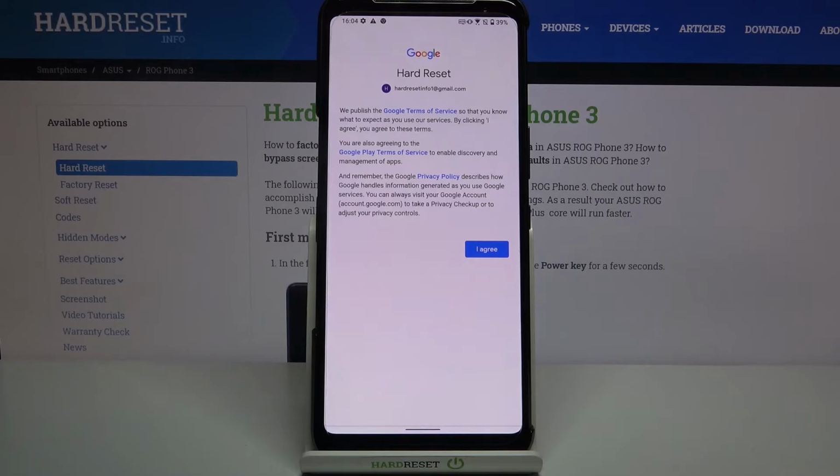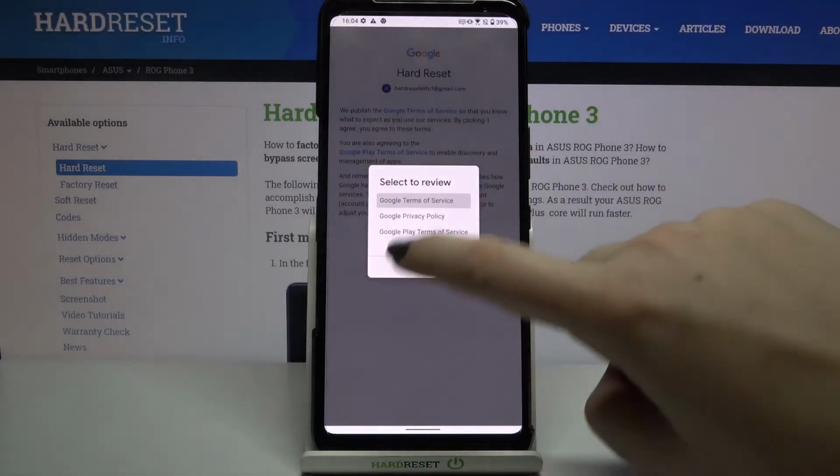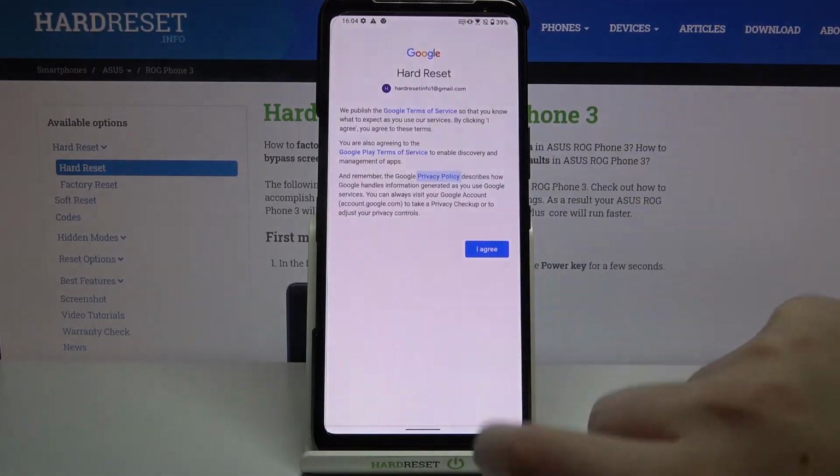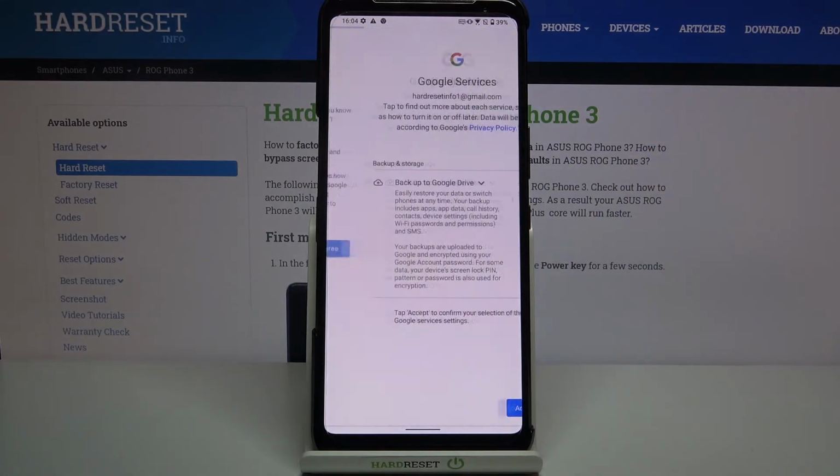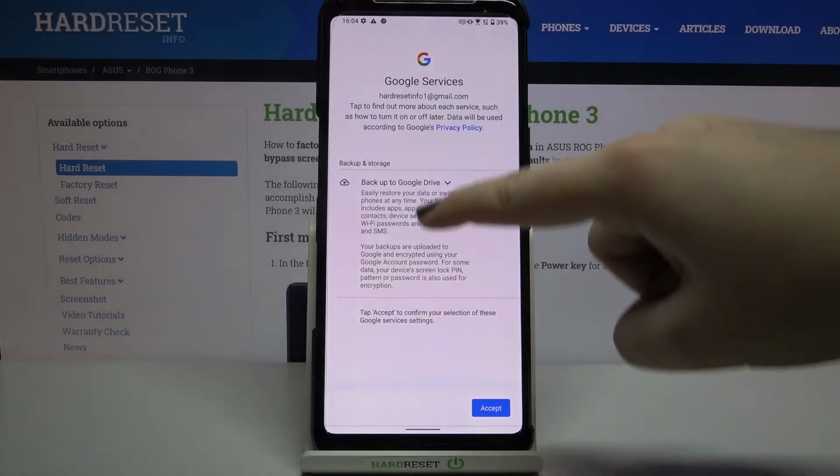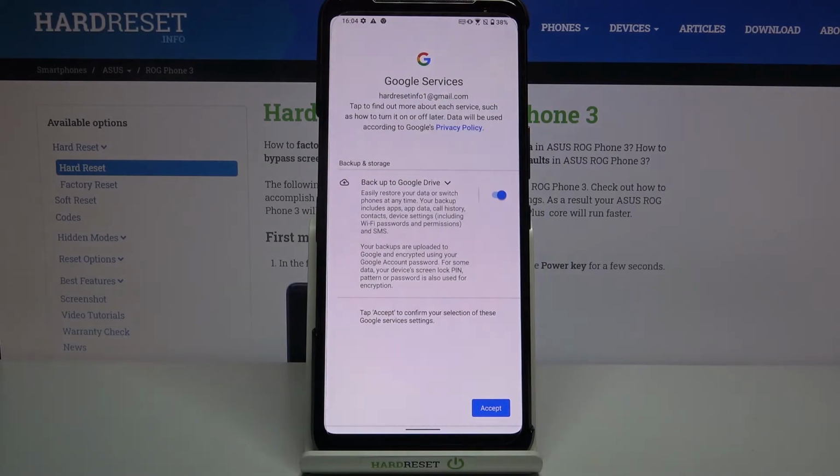Here we've got the Google Terms of Service and Privacy Policy, so of course you can read them, just tap on it, and here you've got all the info. Let's tap on I agree after reading. Here we've got again the shortcut of backup and storage info, so what your device will backup. So let's tap on accept.